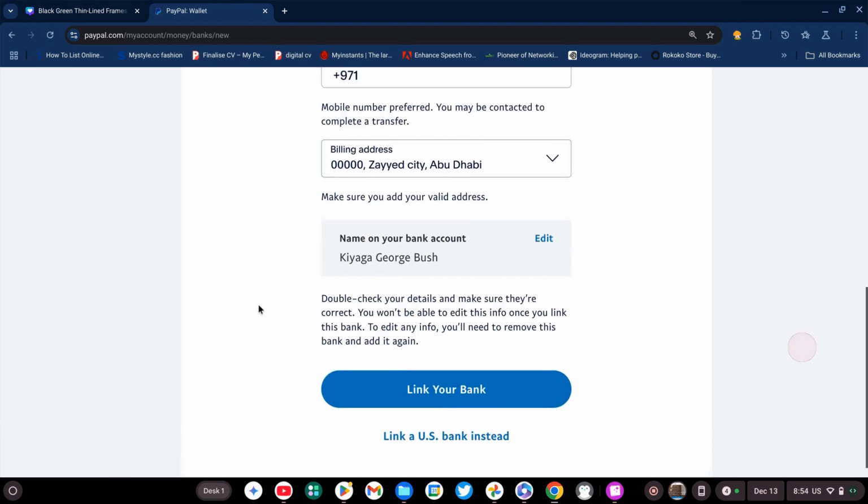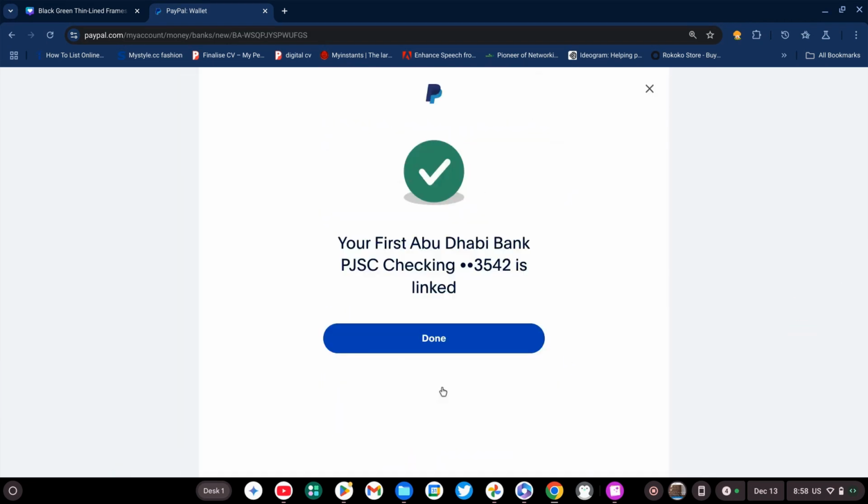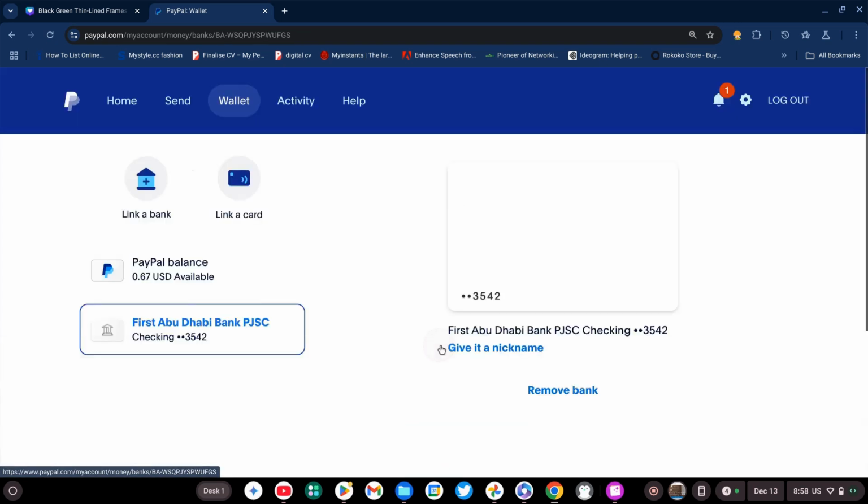So guys, let me fill in this information. I'll come back within a minute. Once filled in the information, a pop-up message will say your account is linked, depending on the location you are in. So for me, it is Abu Dhabi Bank, PJSC checking is linked. So once you link your bank account, after that, done.